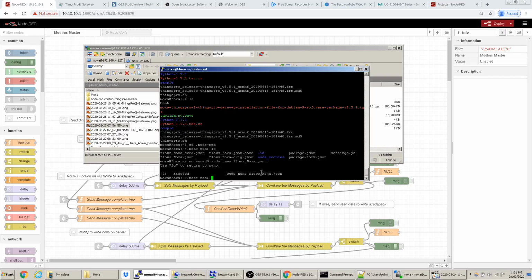So the command is move flows_moxa.json, and you're going to move that. I believe it's first the file name, and then the directory you're moving it to. So you'd put a space here, and then you'd move it into whatever directory, like Moxa, which would actually be /home/moxa/.node-red. That's the directory of where we are. So you could do that.